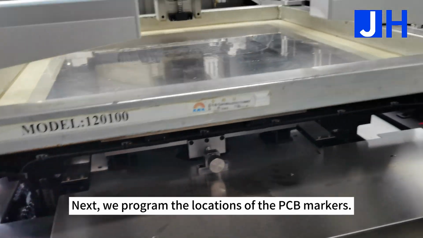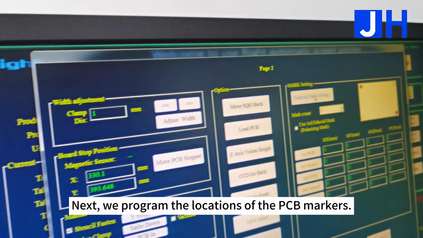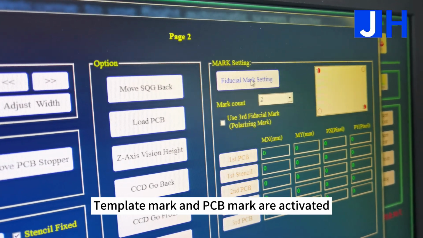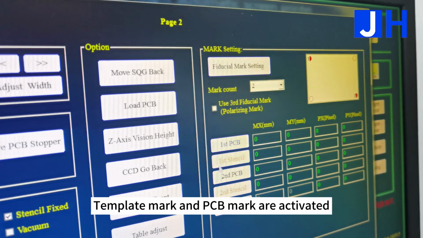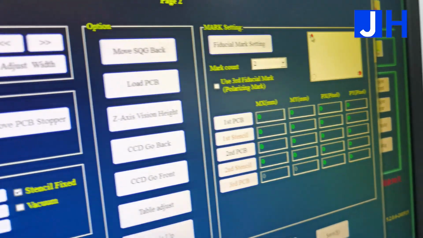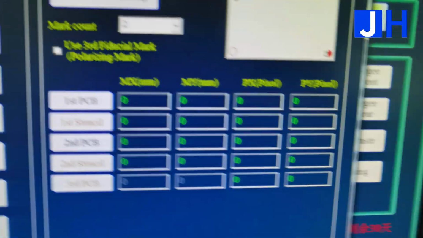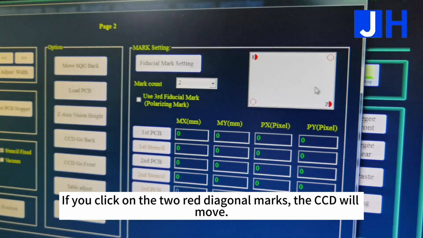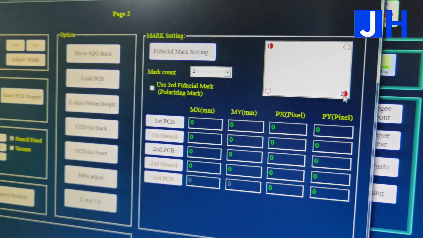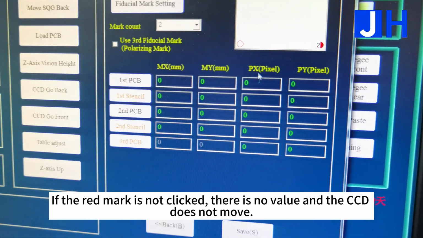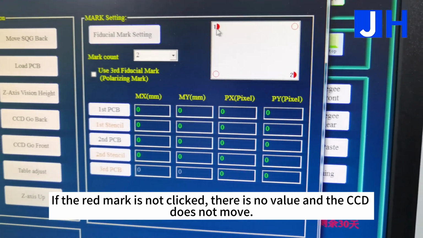Next, we program the locations of the PCB markers. Click Mark to set the reference point. Template mark and PCB mark are activated. Click on the red location. If you click on the two red diagonal marks, the CCD will move. If the red mark is not clicked, there is no value and the CCD does not move.